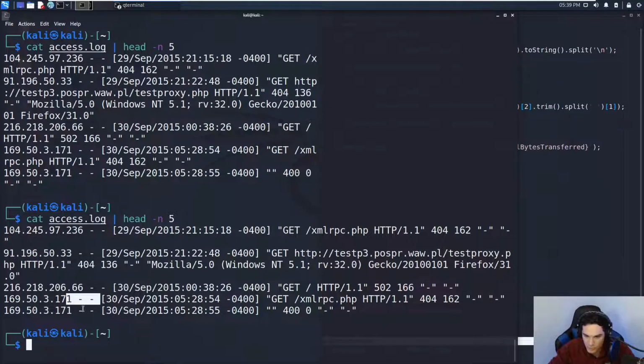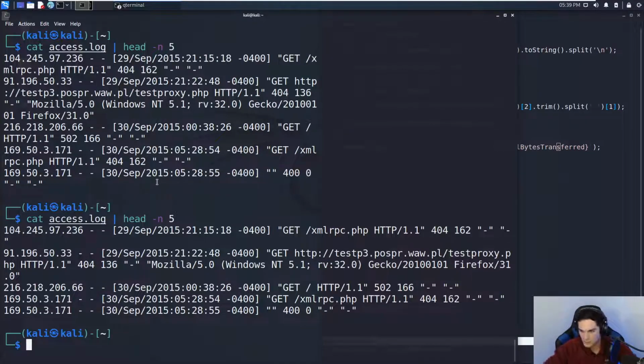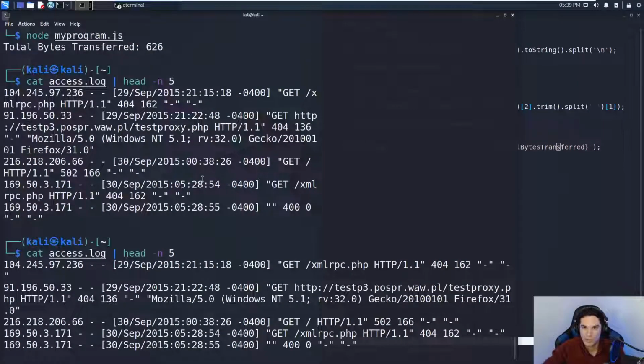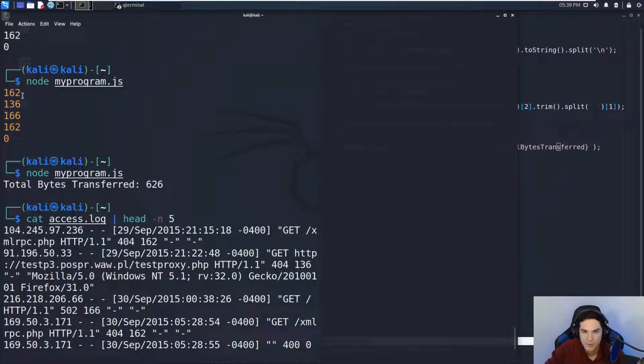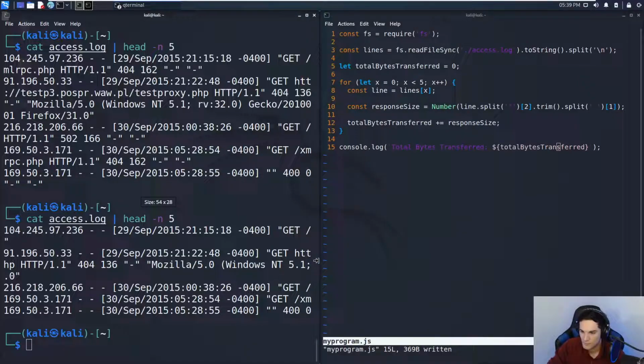1, 2, 3, 4, 5. 162, 136, 166, 62. Is this correct? What did we print out earlier? 62, 36, 66. 62. All right, that is correct. Cool. So we know that this works on the first five at least.